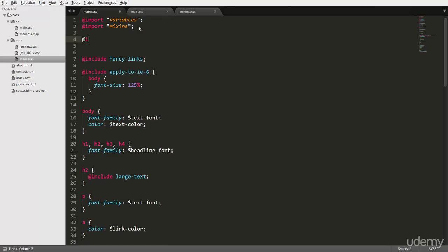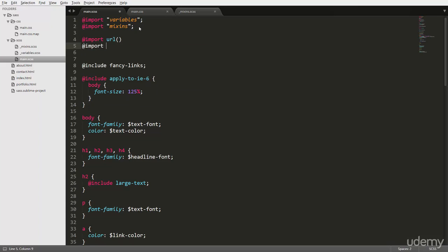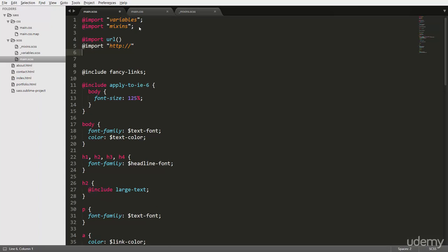And that is, first of all, if we import something that starts with url. So for example, if we want to import a font and we use this url syntax, then this is going to be a normal CSS import because CSS supports this as well. So Sass is just going to go ahead and generate a CSS import from this. And similarly, if you want to import something that starts with http, then that's also going to be generated to a normal CSS import.